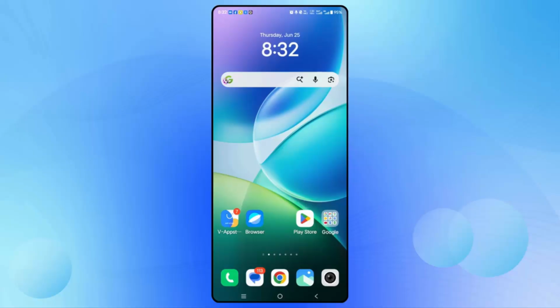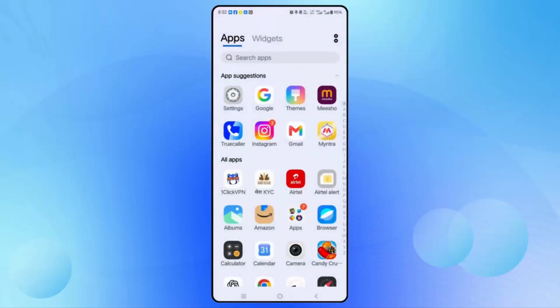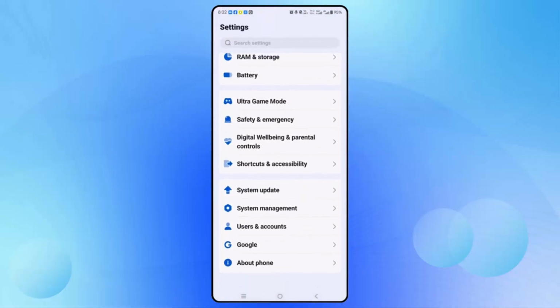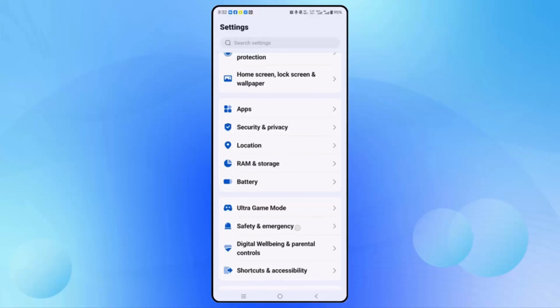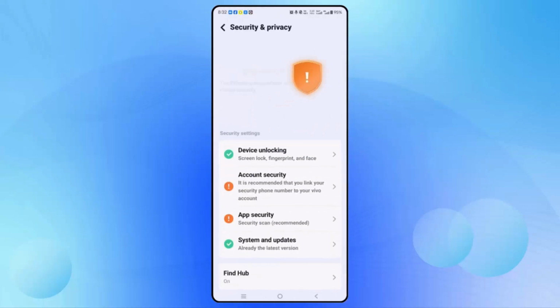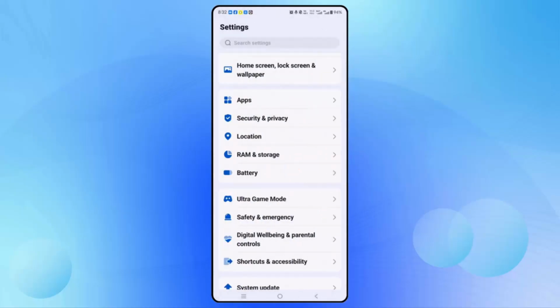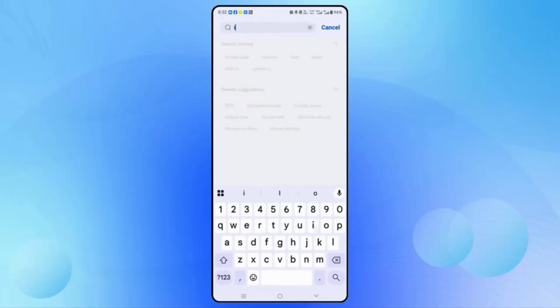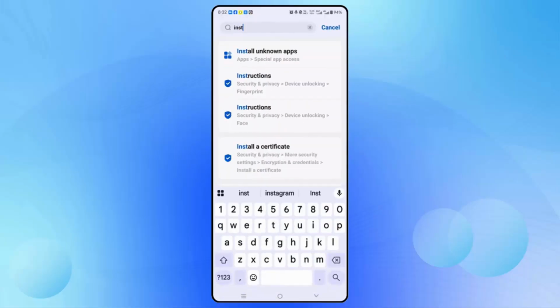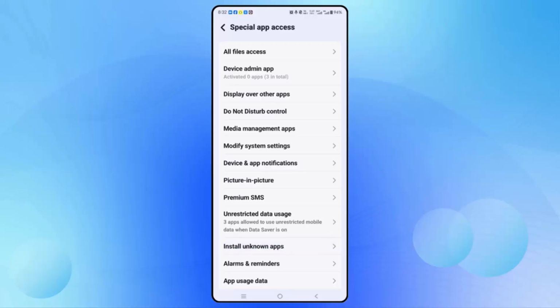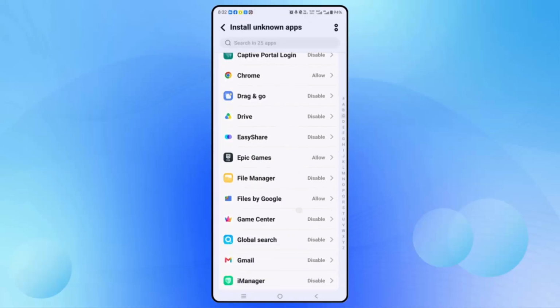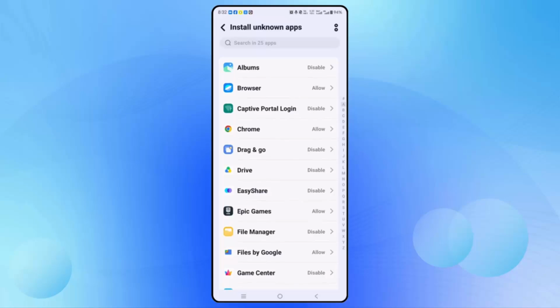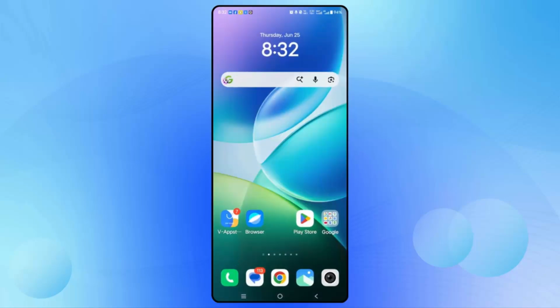So you have to go to settings. After that, go to privacy, security and privacy, or you can simply search for install unknown apps. Here you will get it, and after that click on it and you have to enable it so that you can further install any apps from third-party websites after you get such kind of issues on Google Play Store.